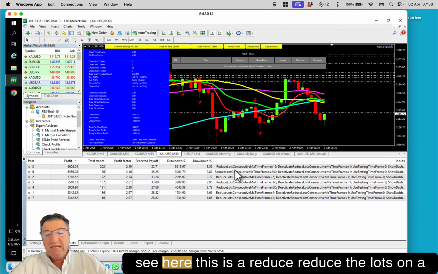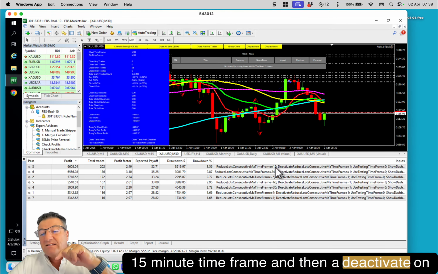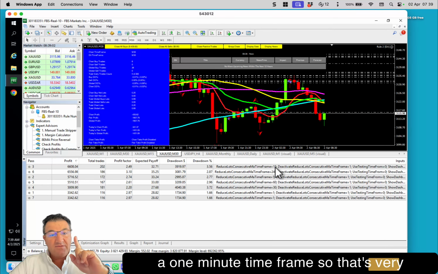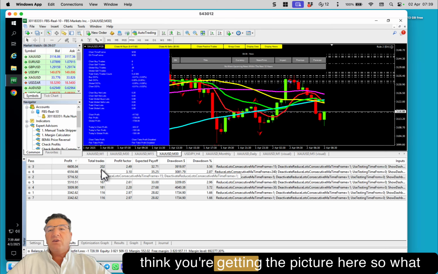So as you can see here, this is a reduce the lots on a 15-minute time frame, and then it deactivates on a 1-minute time frame. So that's very interesting. And this placed 202 trades. So I think you're getting the picture here.